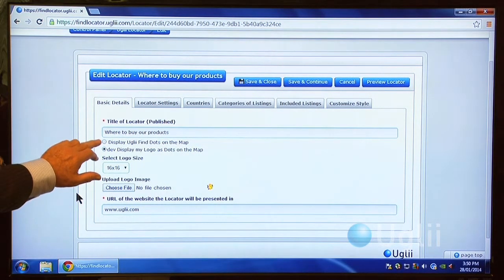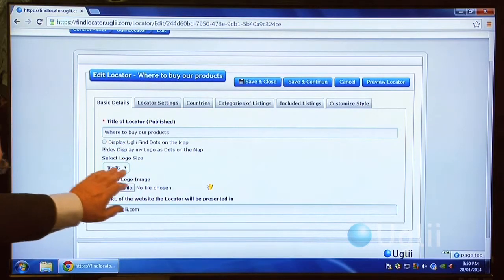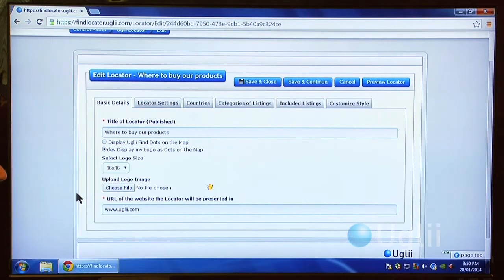We also have the option of displaying the system dots, which is the blue, green, black, or our logo. So we've chosen to use our logo, and the smaller one I think is the best one. There is a choice of 3 different sizes in there. But we'll stick with the smaller one because it looks better on the map. We also need to add the domain name that we'll be presenting this from. That saves, just as a security measure, that stops someone taking over your locator and showing it from their website.